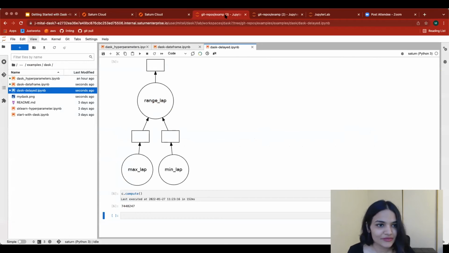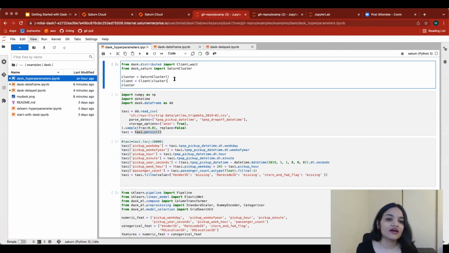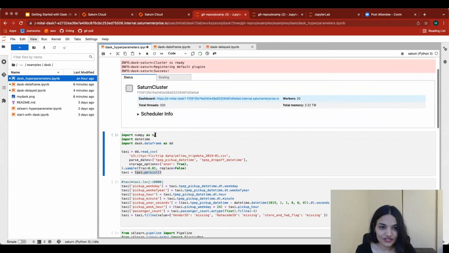So first, let us look at hyperparameter tuning. First, I'm getting my clusters ready. There you go, it is ready. Also here you get the link of Dask dashboards. You can see how many workers you have and some other information.